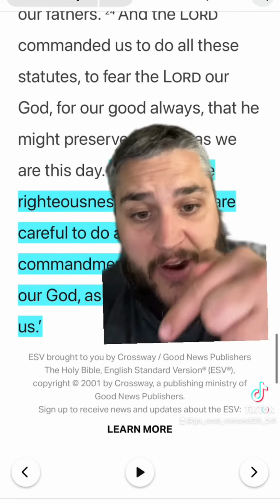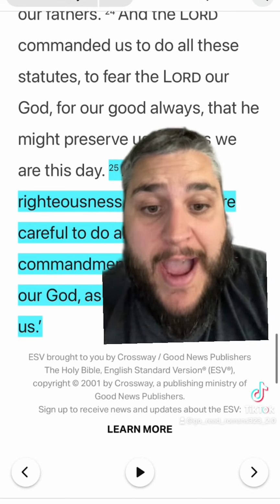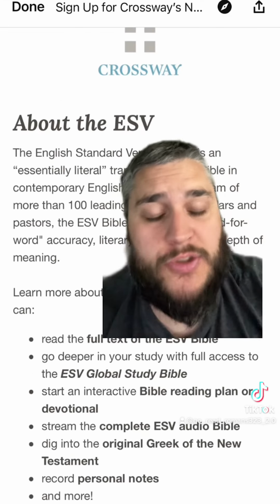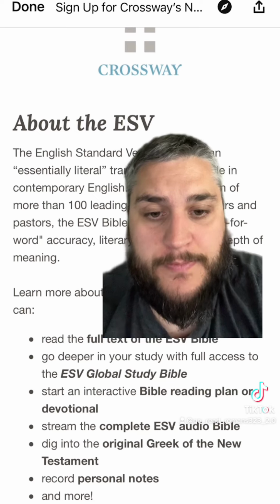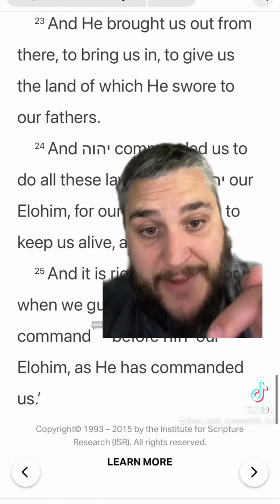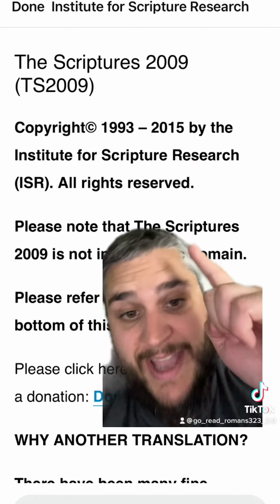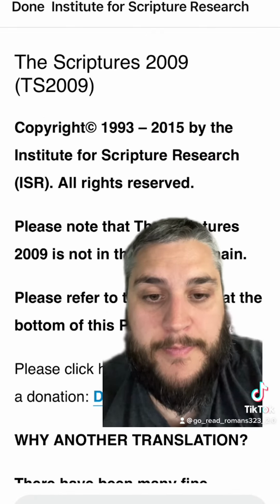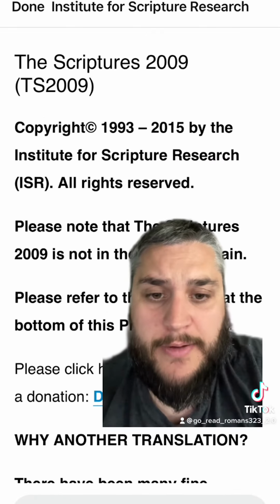If you scroll down to the very bottom where it says Learn More, click that, and it will open up editor's notes about this particular Bible translation. Here it is again at the bottom of the TS 2009. And if you click Learn More, the editor's notes pop up. These are very interesting to read.